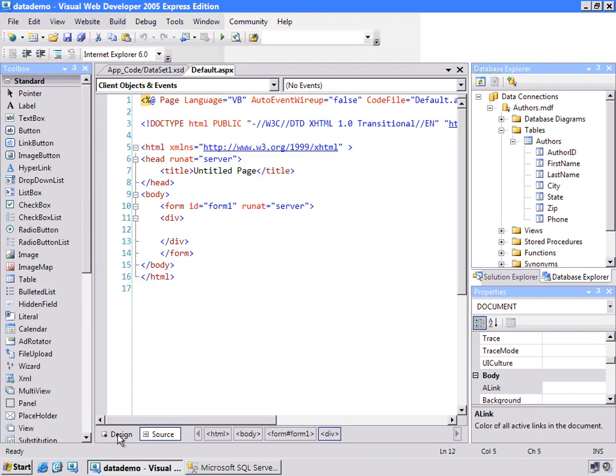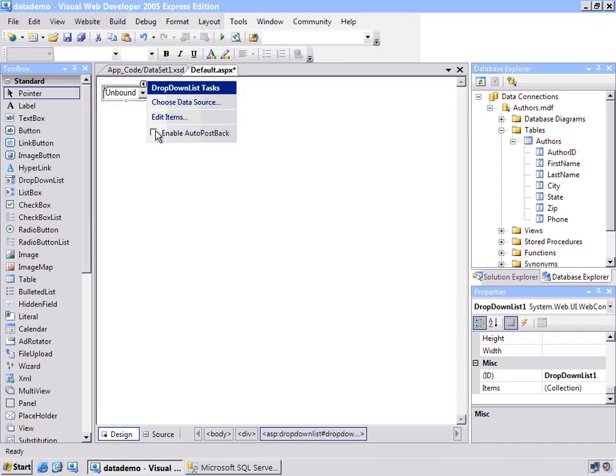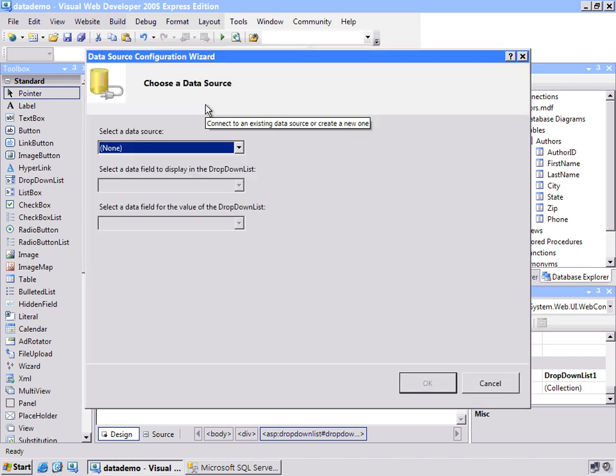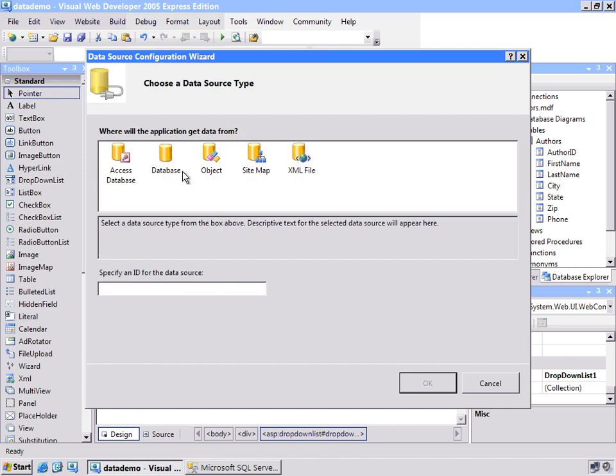Now we can start using our design surface. We'll start by bringing over a drop-down list. This will hold the list of our states. By clicking that, whenever I change the option or choose a different state, it'll refresh the page and post back and allow everything to rebind correctly. So we have to bind it, first of all, to a data source. So I'll choose new data source.